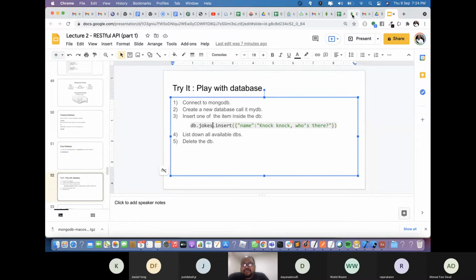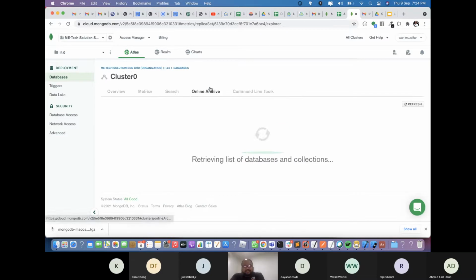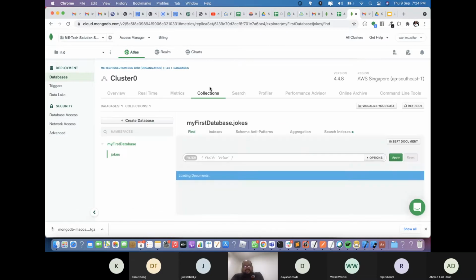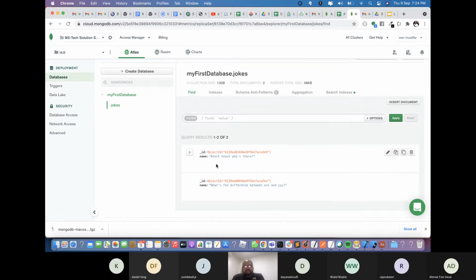You go to your MongoDB just now. You should have this thing called browse collections. Inside collections, you should have jokes. Inside jokes, you should have this name, knock who's there, and what's the difference between X. Sir, MongoDB is JSON format? Yes, this is JSON.